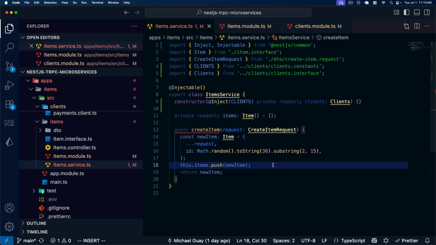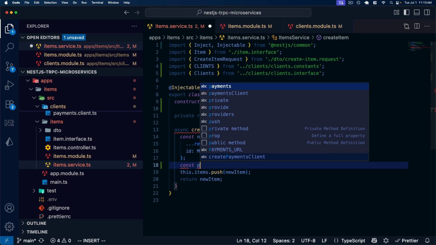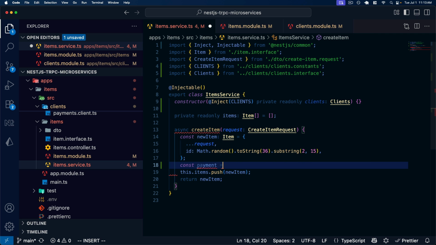We can finally use it to make a request to our server to fetch our payment profile associated with this item that we're trying to create. So let's go ahead and do just that. I'll create a new const payment and set it equal to, well, now we can use this.clients and access our payments client, where we have the payments object itself coming in from our tRPC router. So this is the tRPC router object itself, and we can see we actually now have the procedures defined on that router. In this case, that getPayment procedure we defined earlier.